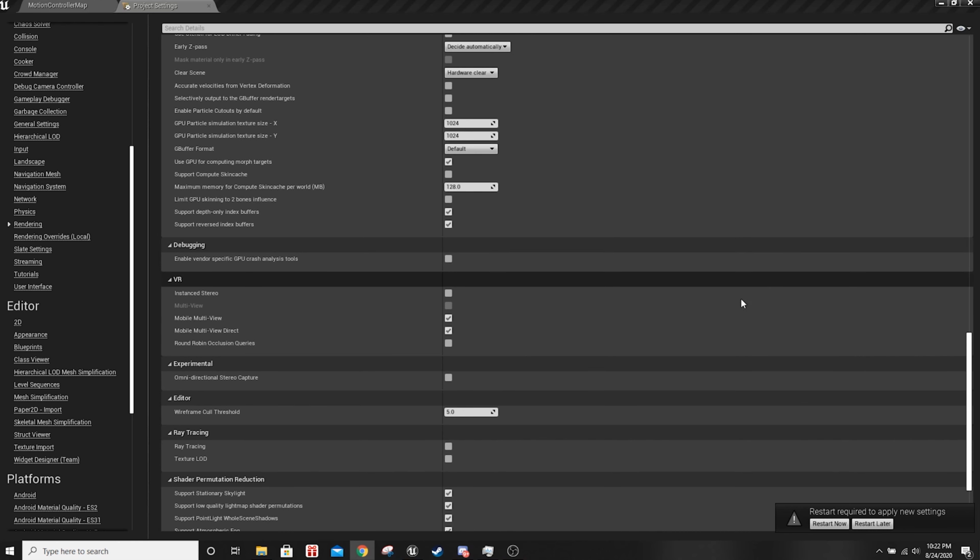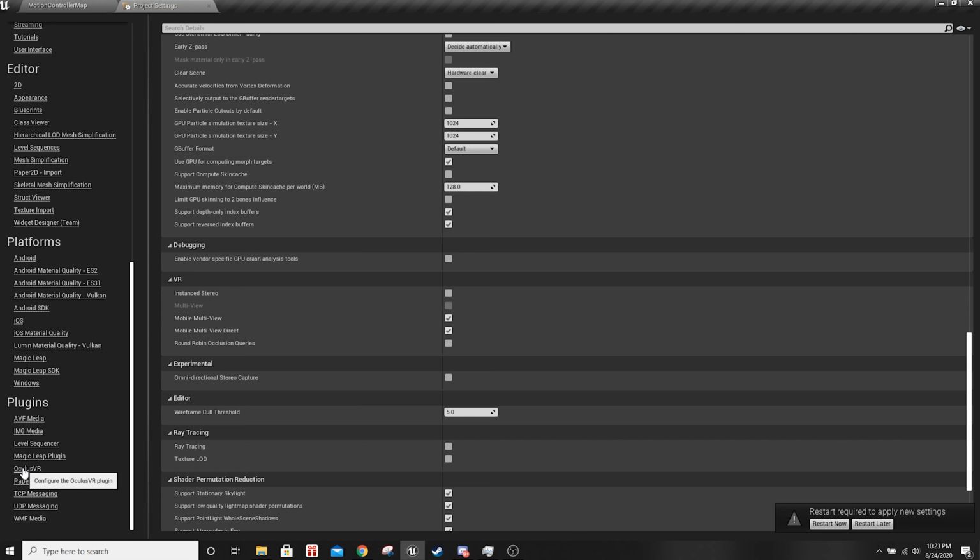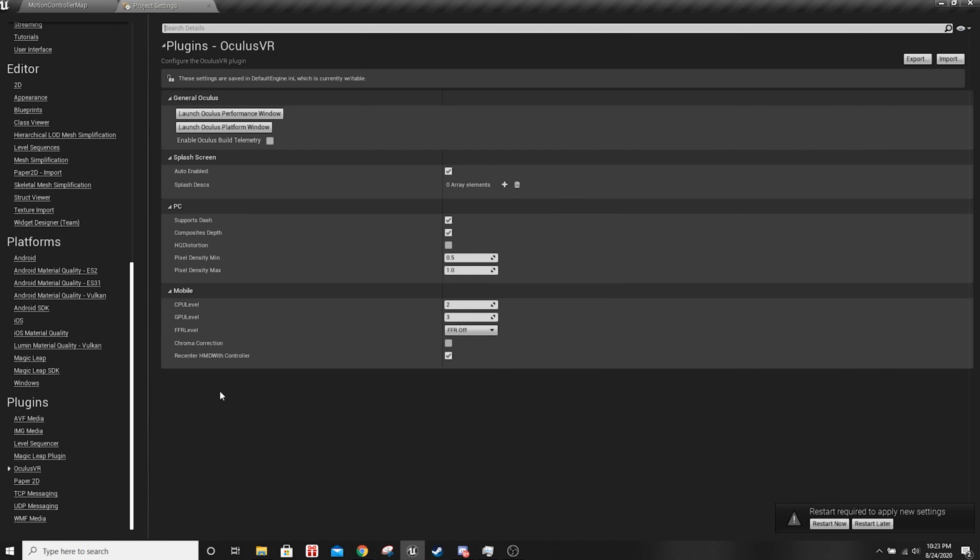This wraps up all the things we needed to change inside of the rendering settings, and we can now scroll down inside the project settings to the plugin section. Here we will select the Oculus VR plugin. Navigate to the mobile section. We want to leave the CPU level on 2 and set the GPU level to 4. Then we want to set the FFR level to low.